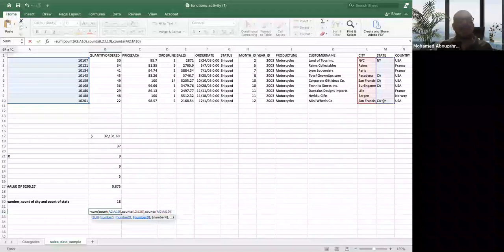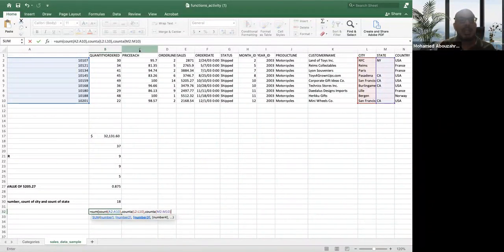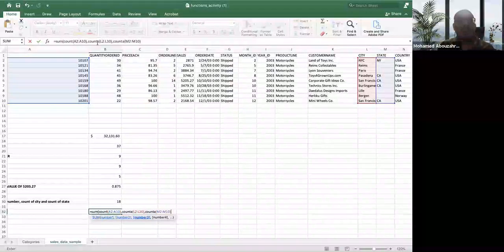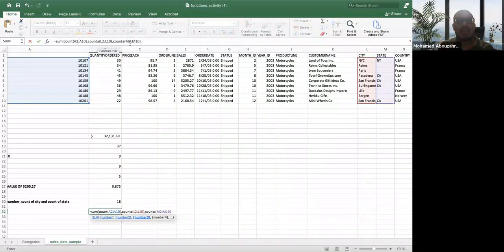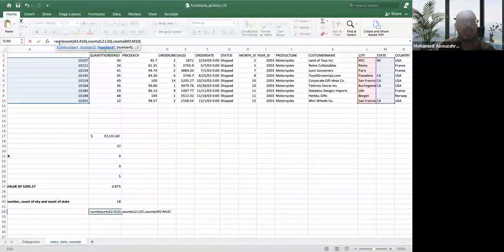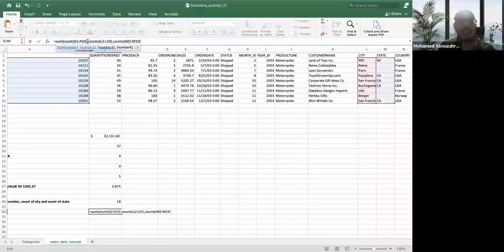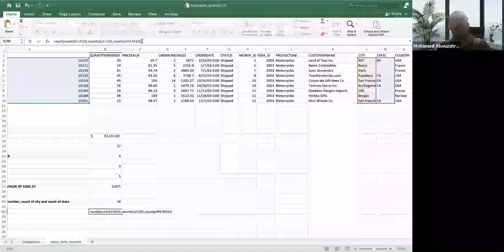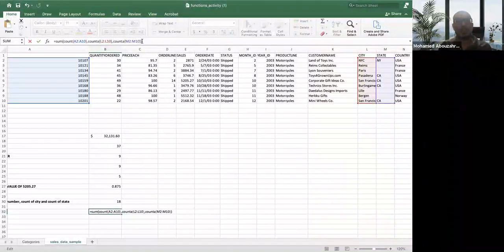Now when you write nested functions, you need to be very careful with the parentheses, because one of the most common errors when writing a function is messing up the parentheses. So make sure that each function inside the big function has its own parenthesis, as you can see here. And then at the end, I will close the parenthesis of the sum function.